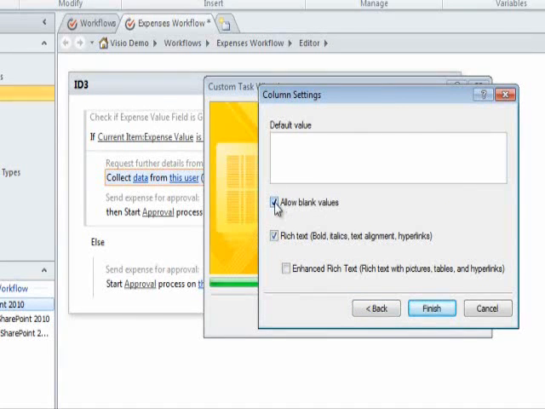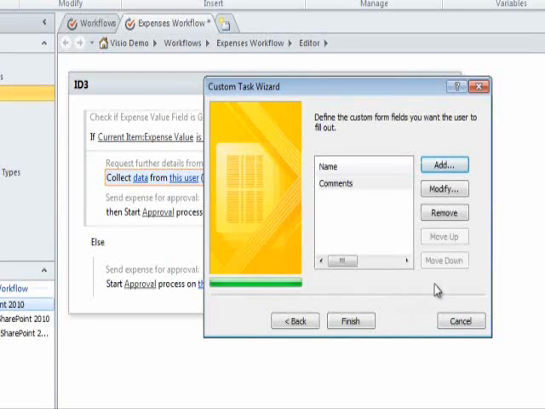Allow blank values. I'll deselect that because I want my user to fill in some information, and I'm going to deselect the rich text option. If we leave the rich text option on, the workflow will return with an error. Press finish. We have now created a comments field.